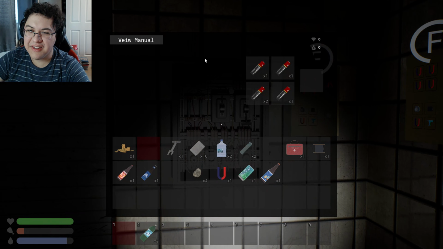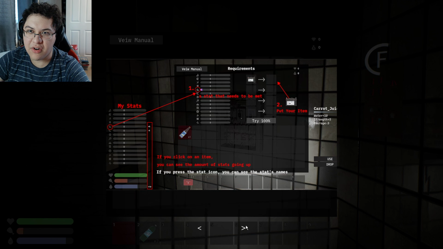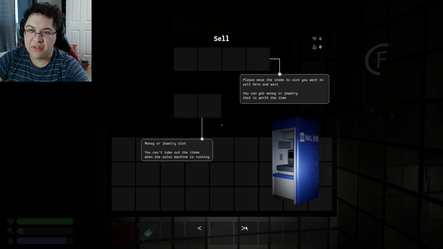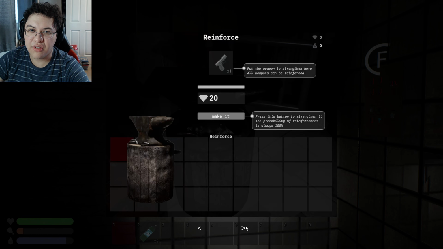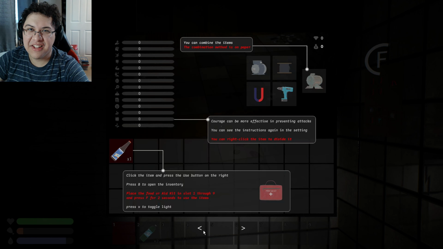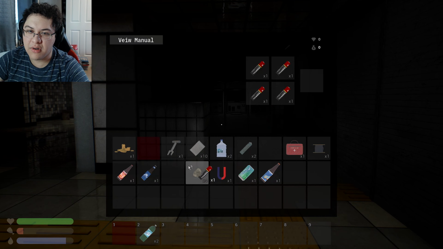I don't know, dude. Well, guys, it ain't looking too good so far. I'm a burial here. Versus crafting thing. Infected people are sensitive to sound. Wait, what? Sell. Buy things. An axe. And buy guns. You can make a gun at the anvil here, guys. Storage container, or something for buying items, and then the combinations over there. Maybe it's because I have another battery here.